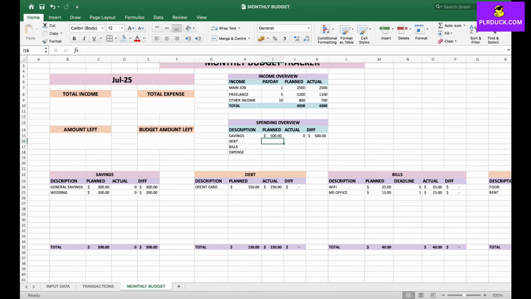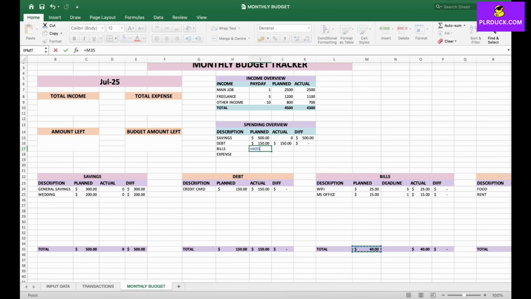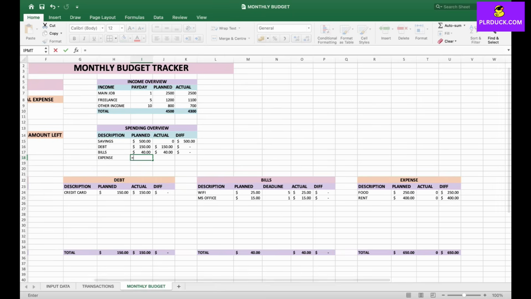So similarly for debt, I'll have this value, the planned value is this much. Then for actual, I'll say equal to, and the actual value, and for the difference value. So similarly for bills, I'll say is equal to, so the planned value is this much. Then the actual value is equal to, so this is the actual value, and the difference is going to be equal to, so the difference value. Similarly, I'll do for the expense. So is equal to, so this is the planned, so the actual is 0, and the difference is $650.